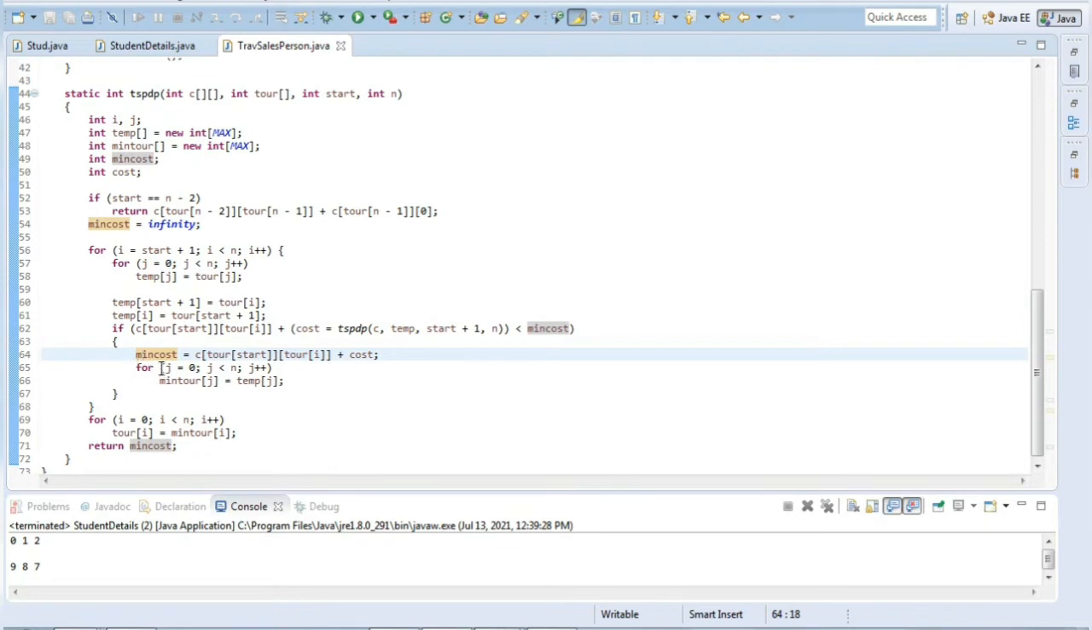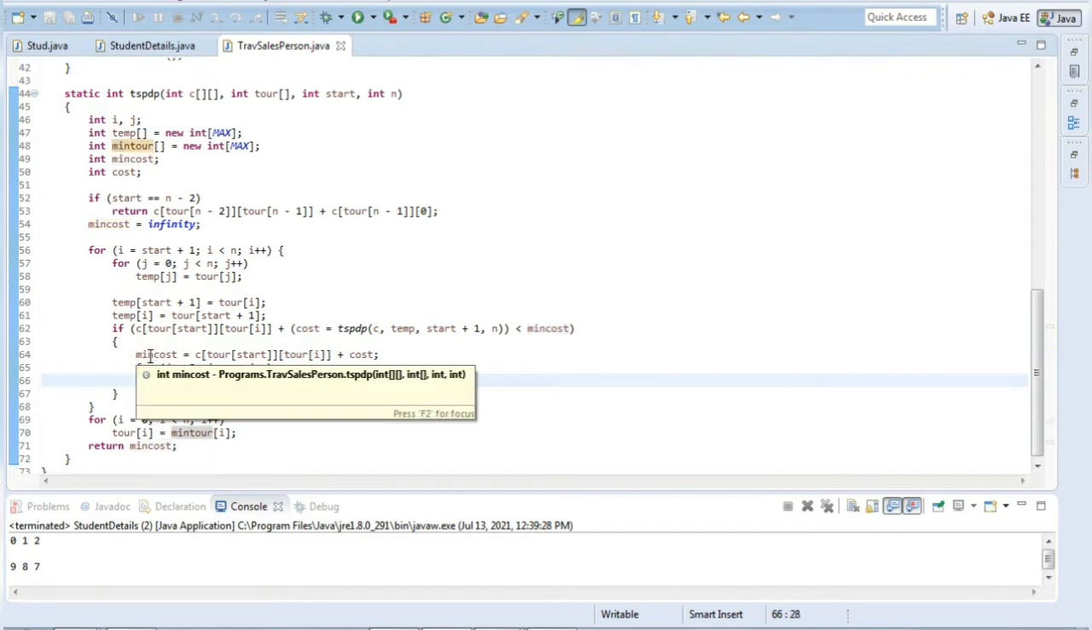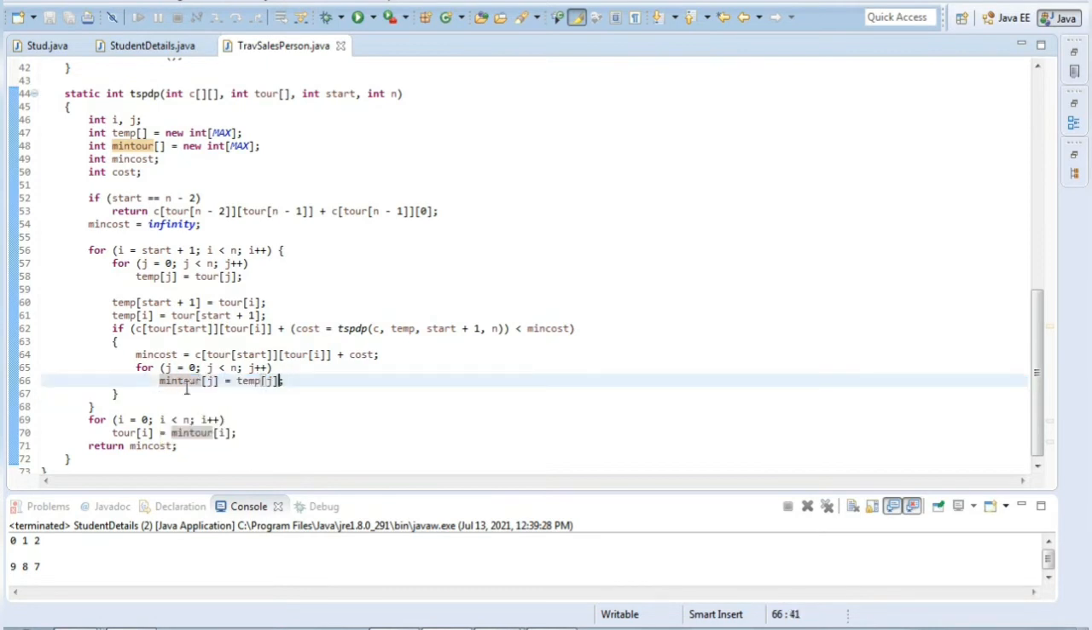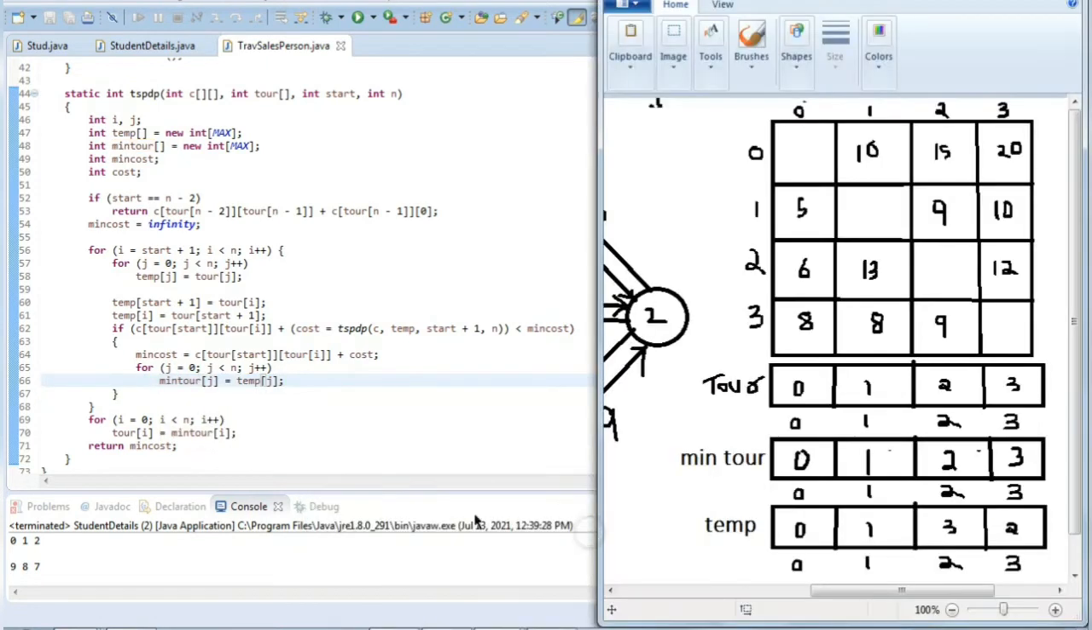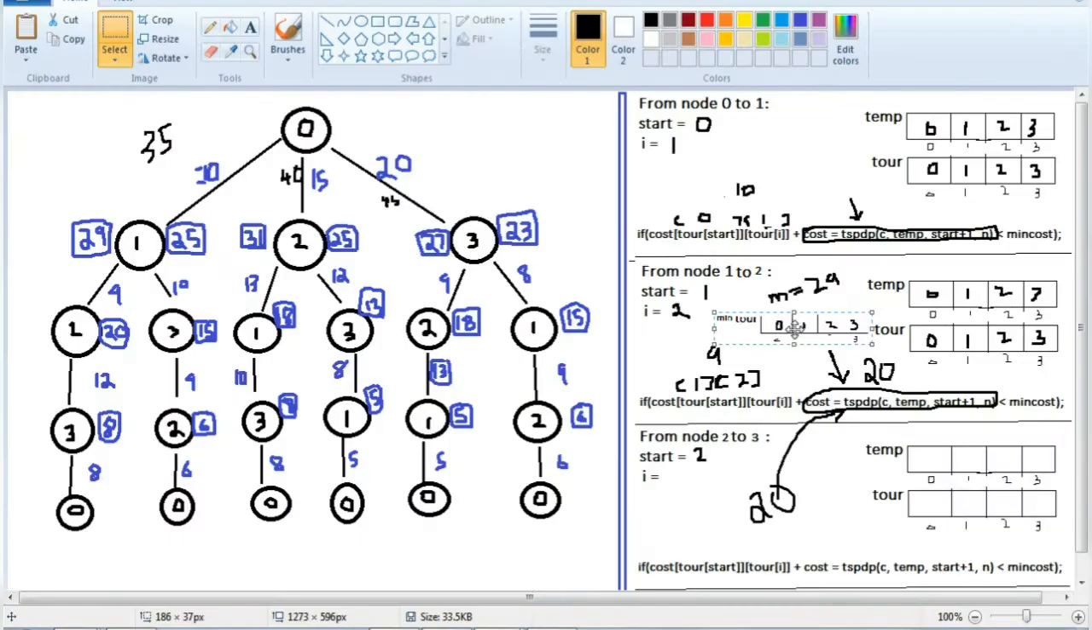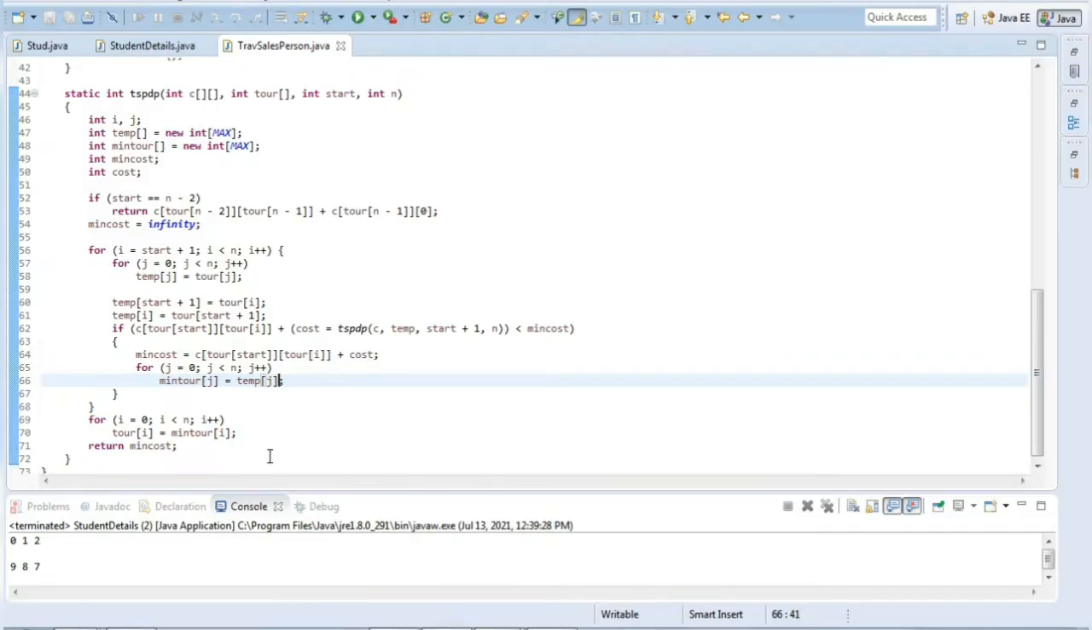Then what we have to do is we have to see here. Then what we are doing for j equal to 0 to n, temp of j is equal to min tour j. This is a new array which is the minimum tour, which means the minimum cost that we got, and the tour through which we got it, that one we are calculating here. Okay, temp of j is equal to min tour. So here the min tour, I have already made the array here, which is this one. Okay, see, this is the minimum tour value, and in the for loop what we are doing is temp of j is equal to minimum tour.